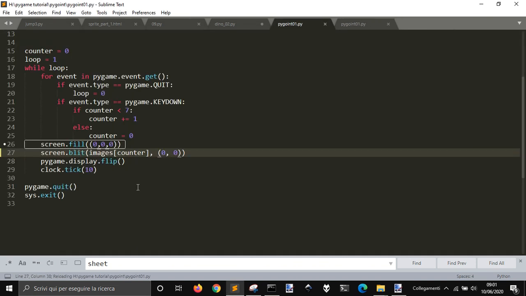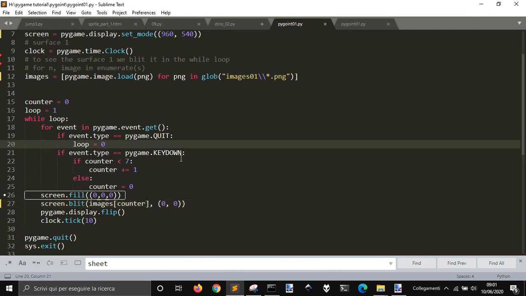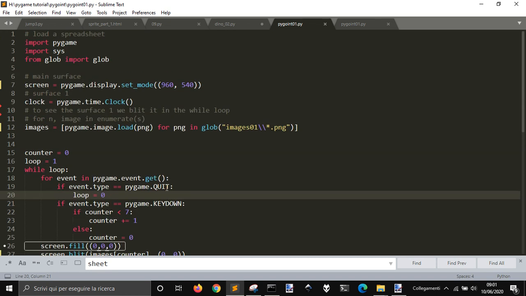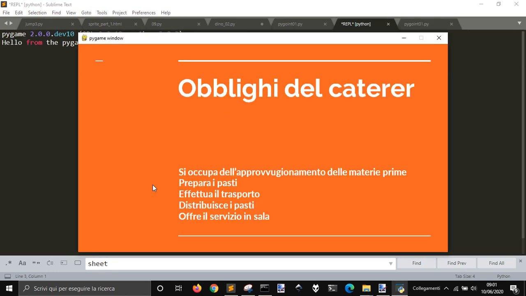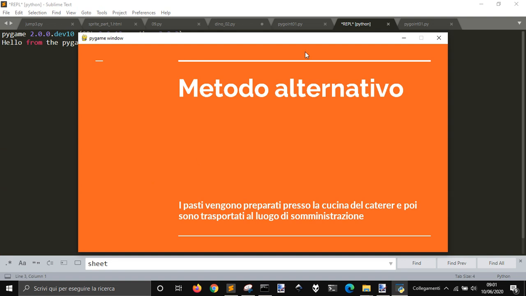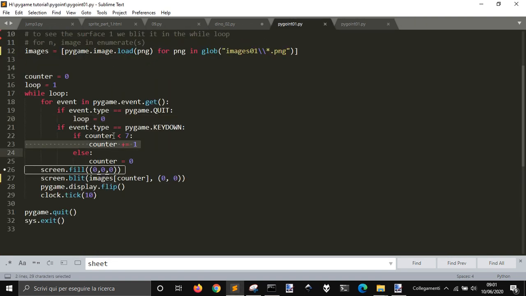Very good. I could also implement here the click of the mouse. So it works perfectly. And if you want to use this instead of PowerPoint, you can use it this way.